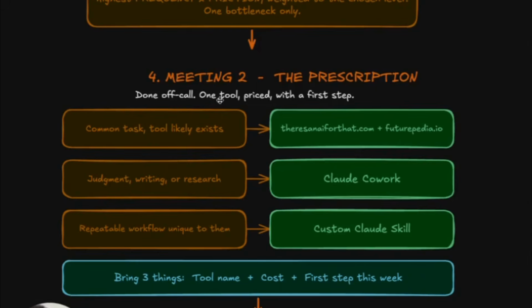the solution. So you come back to them with a 15 to 20 minute follow-up call, and this is where you actually prescribe the tool. So when you're doing your research step, right, the pain point that you uncovered as being high frequency, high friction, there's basically 3 things that you can prescribe, and you're going to prescribe these during the second meeting.